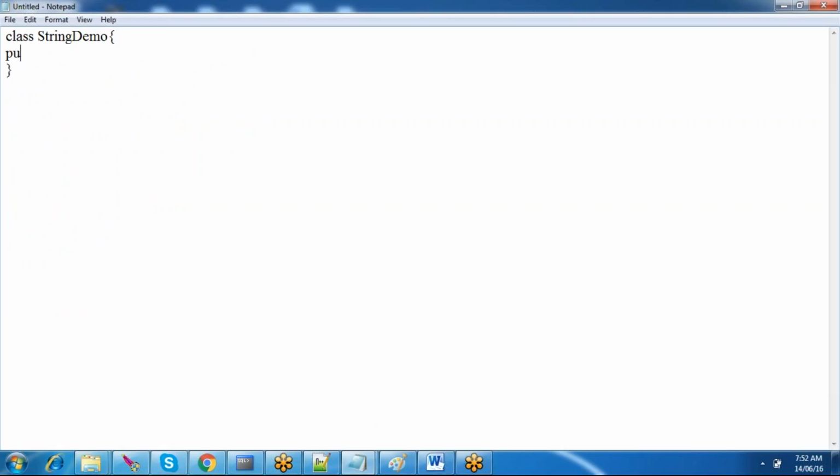Okay, so that's the thing, and I just wanted to show you a program on how strings are immutable. So we have public static void main, String args. Next, we have to see String s = "hello". For the same value hello, I want to add another value, like I want to check it. So I have a method known as concat.